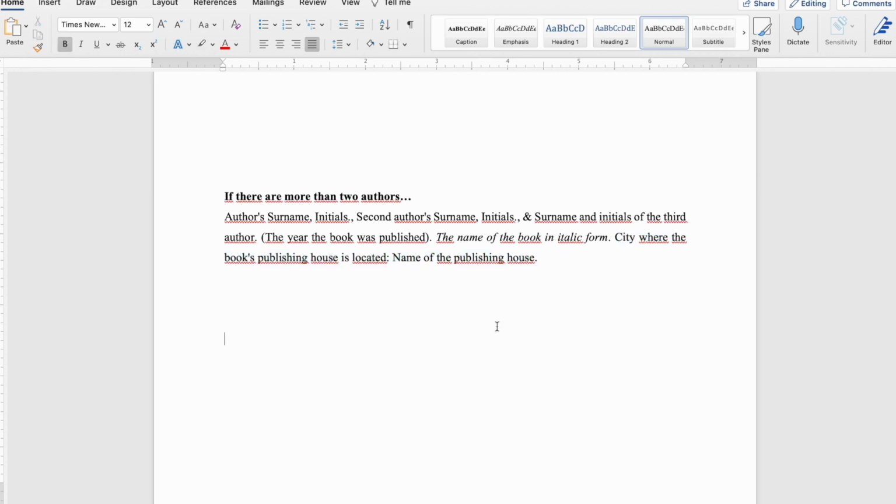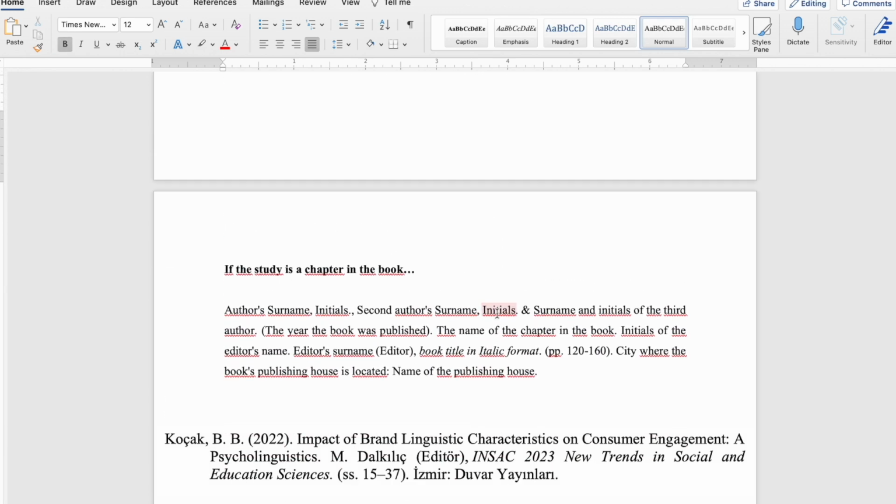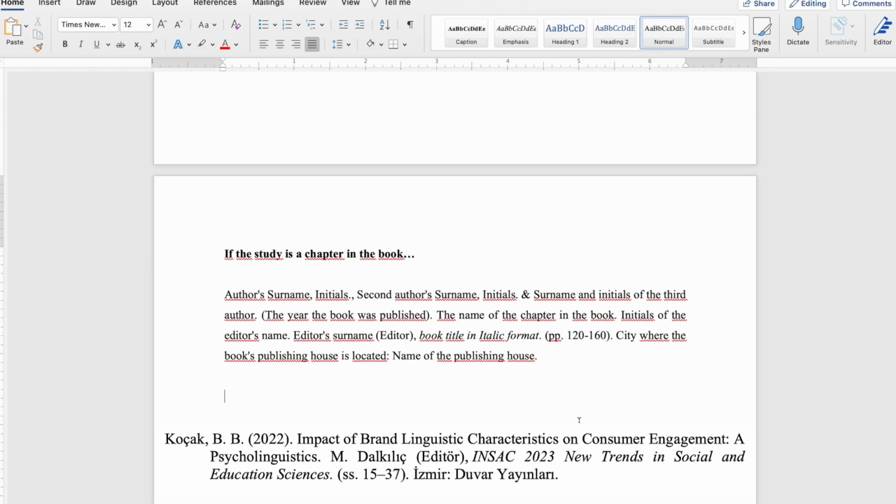If the study is a chapter in the book, author's surname, initials, second author's surname, initials, and surname and initials of the third author. Publishing year in parenthesis, the name of the chapter in the book, initials of the editor's name, editor's surname, we also write editor in the parenthesis, book title in italic format. Page numbers, city where the book's publishing house is located, name of the publishing house.